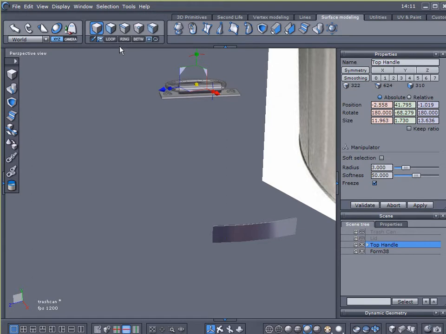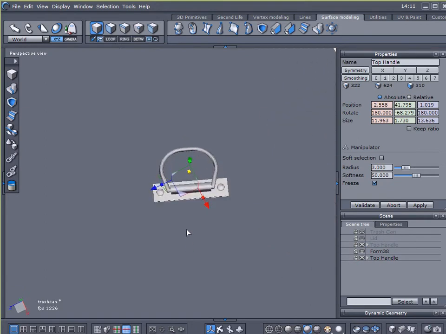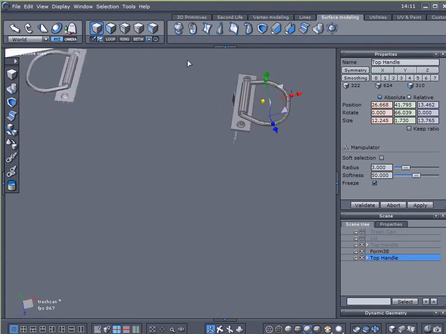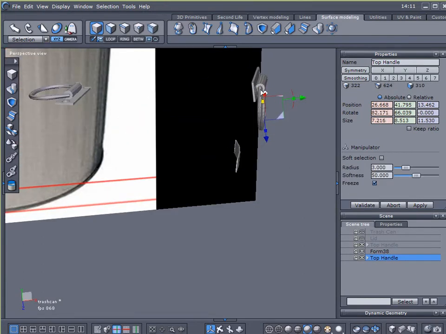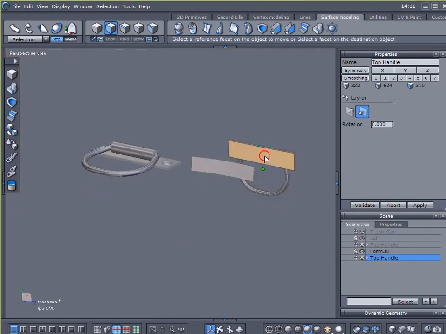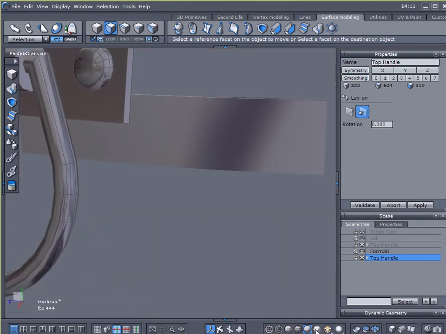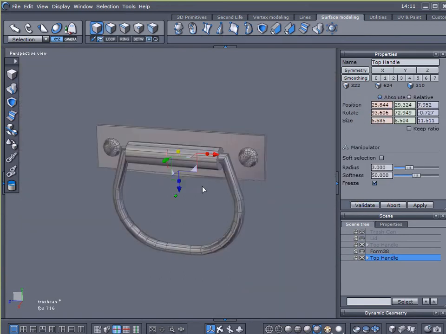And I'm just going to Control D to duplicate that. I'll lock my original. And I'll just rotate it around and move it over here. Let me come to selection. Oops, wrong handle. There we are. Okay, I'm just going to bring it down, and I'm going to use my lay-on tool. I'm going to click on that, and click on any one of these middle faces here, like that.